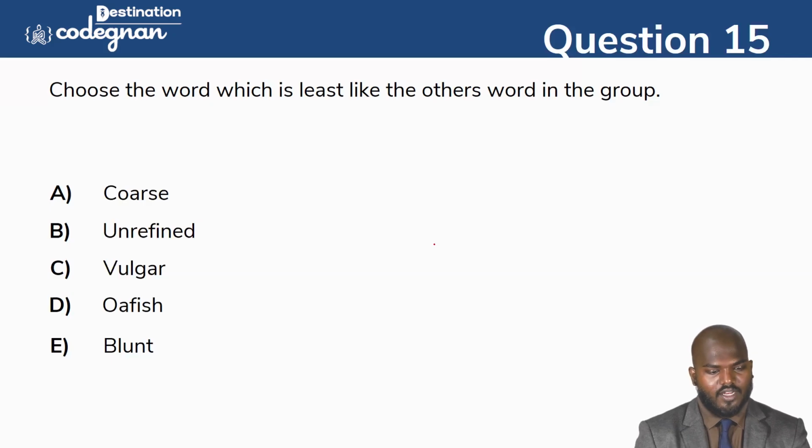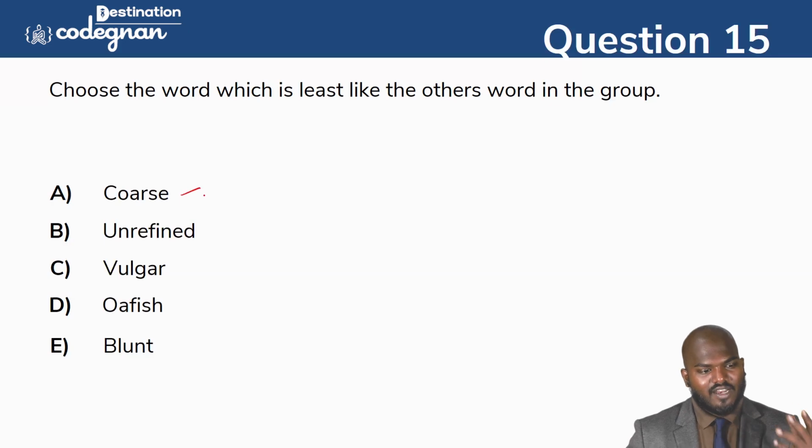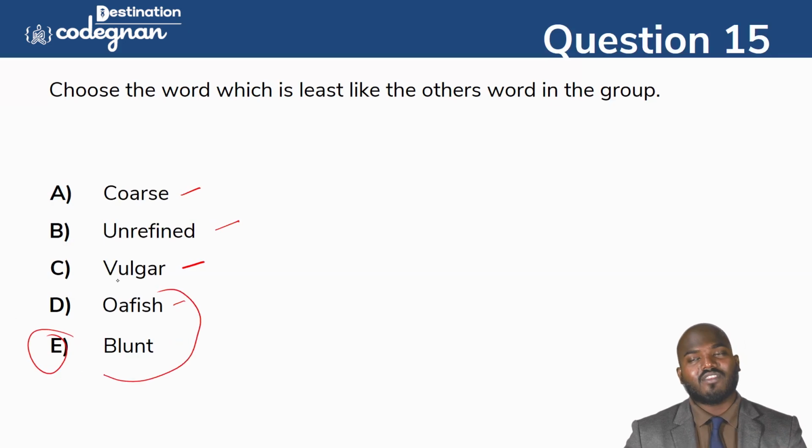And next one, choose the word which is least like the other words in the group. So how can we declare this one? Coarse means rough. Unrefined, it's also rough. Vulgar, it's rough. Oafish, it's rough. So blunt does not mean rough. You see this one, everything is a synonym of the others. Blunt doesn't have any sharpness. So we can go for blunt as the correct answer here.